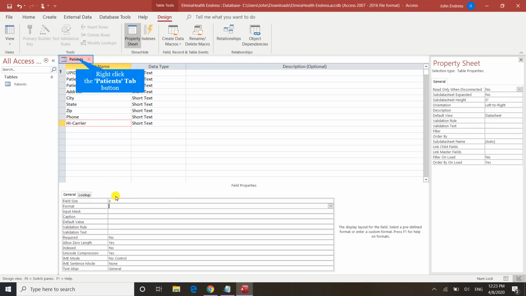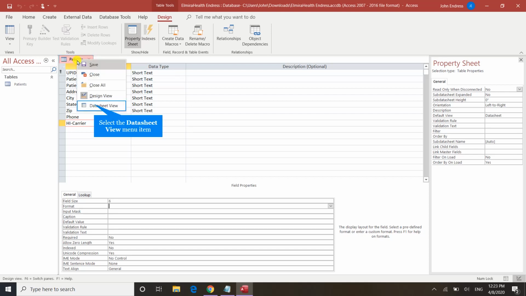Okay, that brings us through step 5. Items 6 and 7 say we're going to enter the data. I am not going to make you stare at me and go through the typing exercise of putting this data in, but I am going to start with right-click the tab and save your work. Then right-click it again and choose Datasheet View.